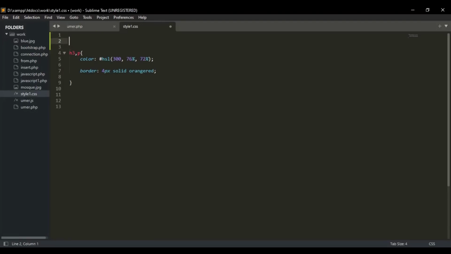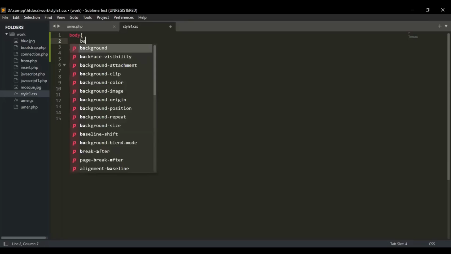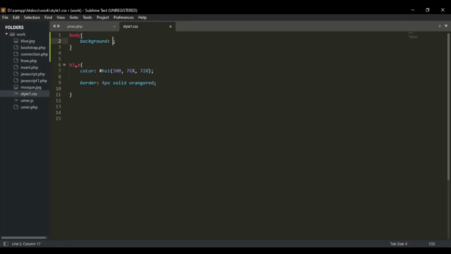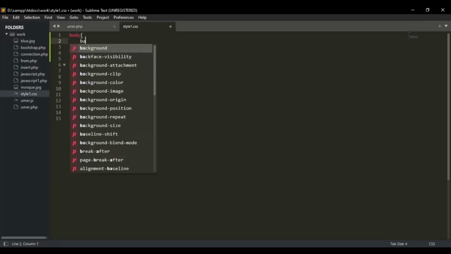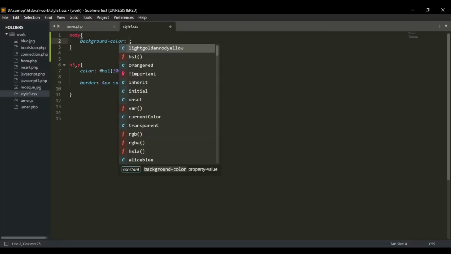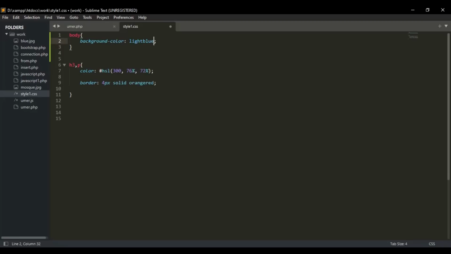So as I need a background color, I define body. I want the body color to be the background. So background what? Background color. So what type of background color do I want? Let's say I want light blue. I'm giving you light blue as the background color. Now we'll see in the browser how it looks.